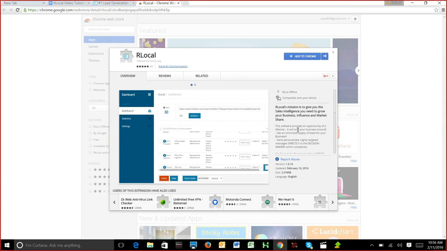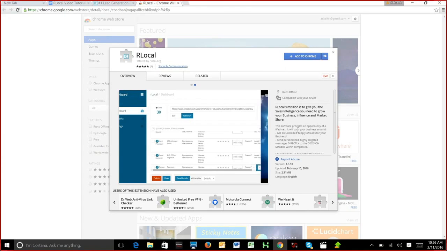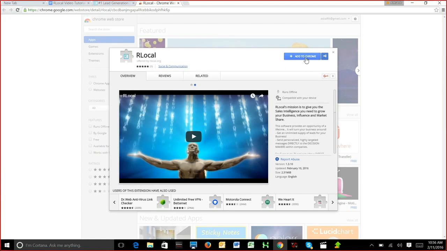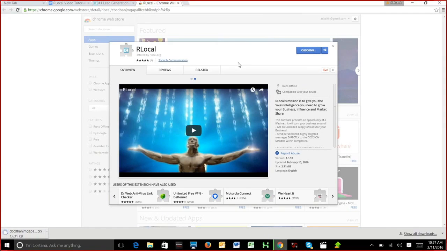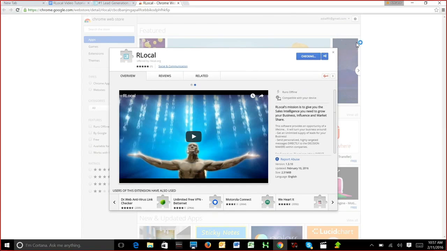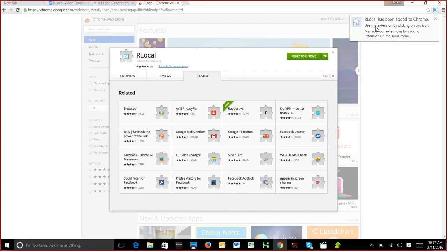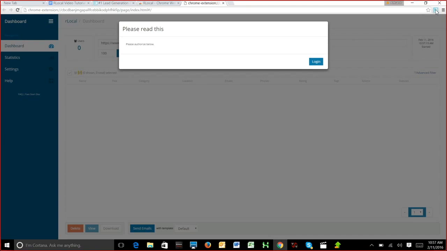And as you see here, our local's mission is to give you the sales intelligence you need to grow your business, influence, and market share. So let's go ahead and click on Add to Chrome. We're going to click here, Add Extension. As you see here, this little pop-up is saying that the extension has been added. We're going to click on the extension.